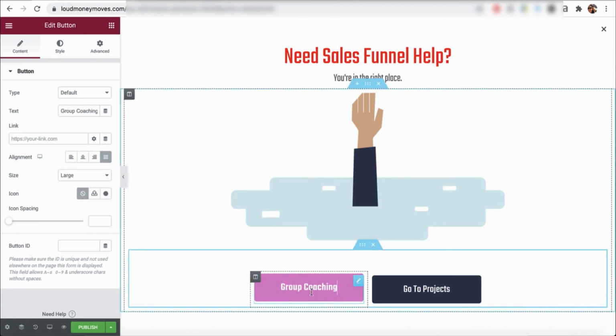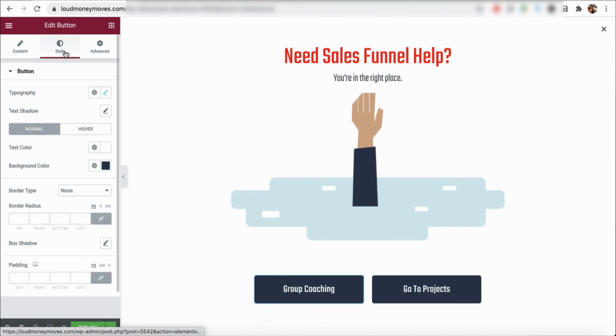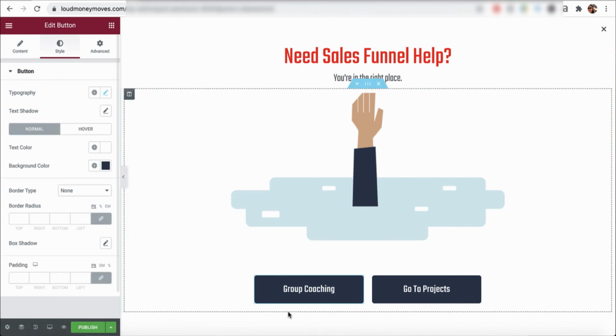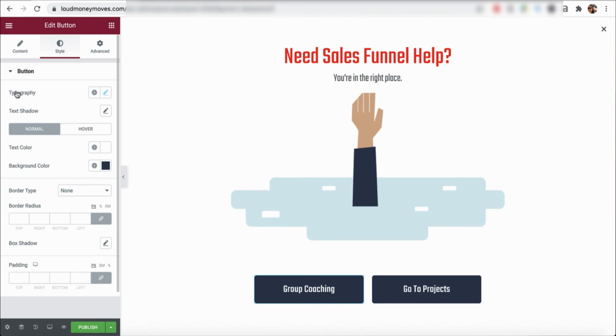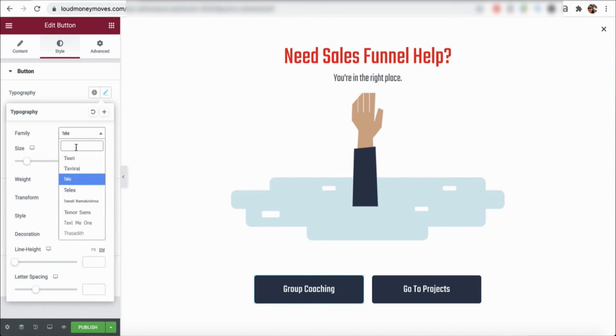All right, so let's go back over here. Now, I'm going to go into style. This is where you can go ahead and style your button. So if you want to change the font, go to style, go over here, just hit what kind of font you want. Let's change it up, right?